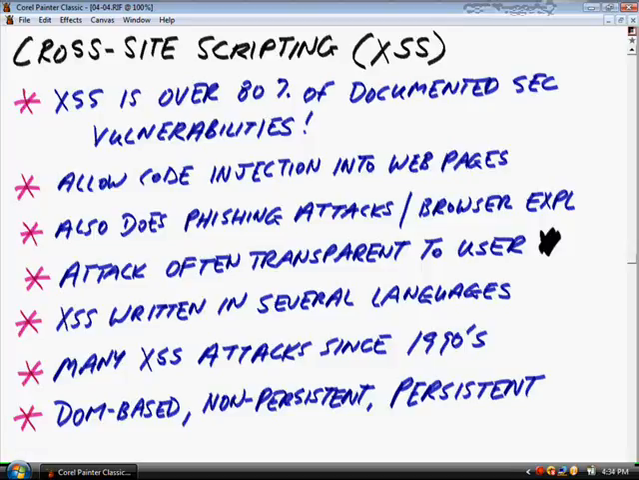The persistent type is a Type 2 XSS vulnerability, and this is a very powerful kind of attack. This is when data is offered to a web application by a user and it's first stored persistently on the server, let's say in a file system or a database, then it's later on displayed to the user in a web page. This happens with online message boards, for example.